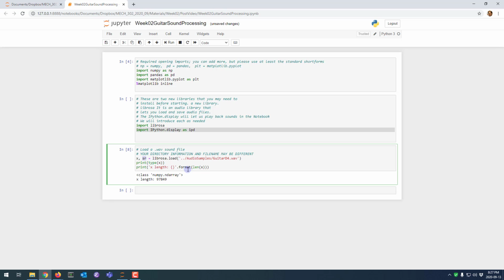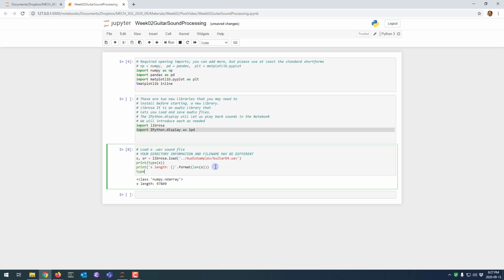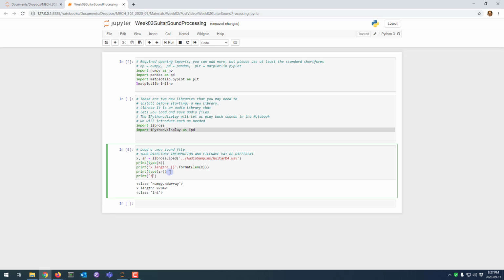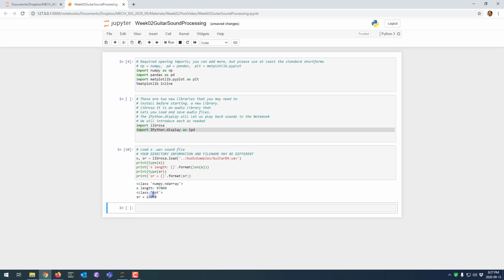And the other thing we have is SR, so let's look at the type of SR. And we'll need to print that as well. It's just an integer. Okay, well, let's print SR equals, and then we'll put SR in there. SR is 22,050. I learned this by diving into the documentation and having worked with CDs and things like that back in the day. SR is the sample rate.